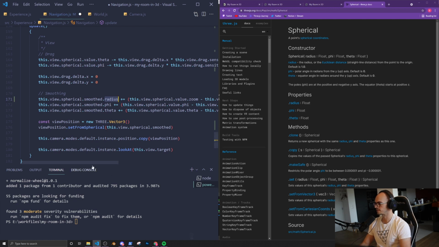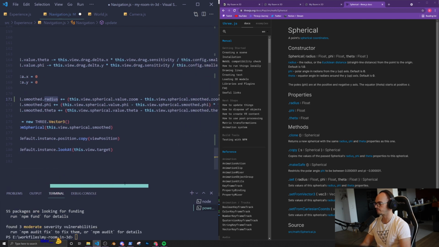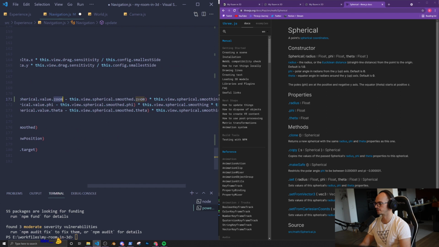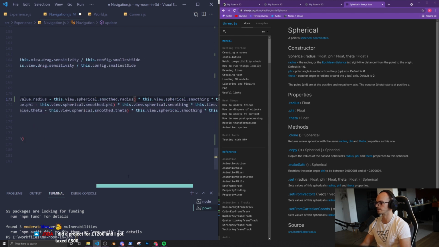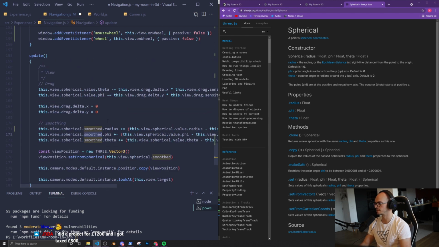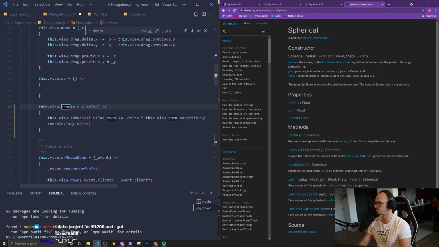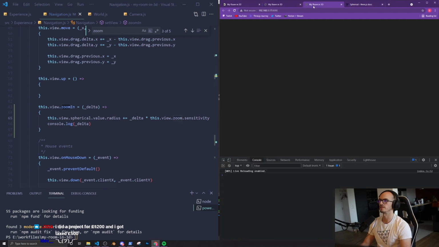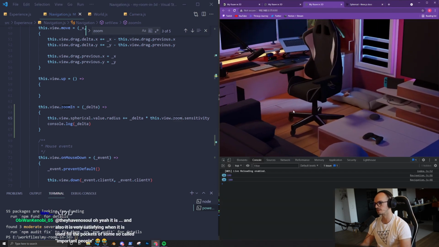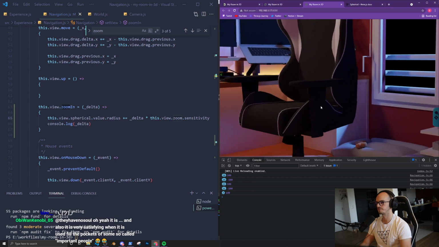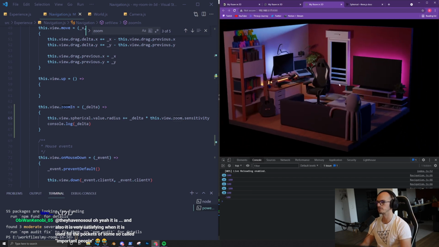How do I add this? Oh, let's keep it. So radius. Radius. Yeah, it's gonna be much better. Zoom sensitivity, zoom in. Yeah, okay, why not? Then it's the radius. Yeah, okay, cool. Okay, it's working. Check that. Yay. All right, that's cool.